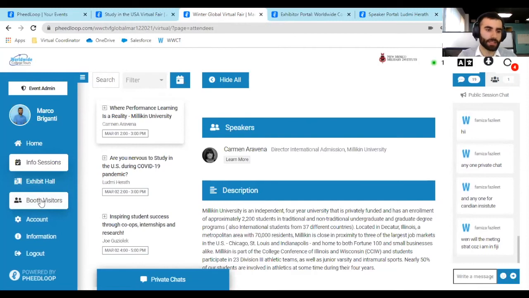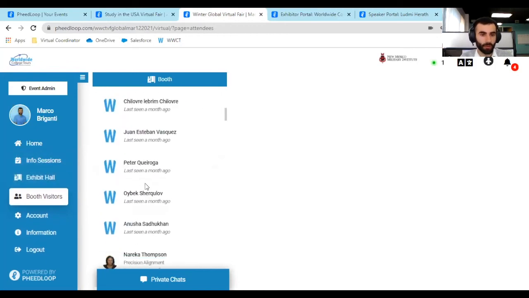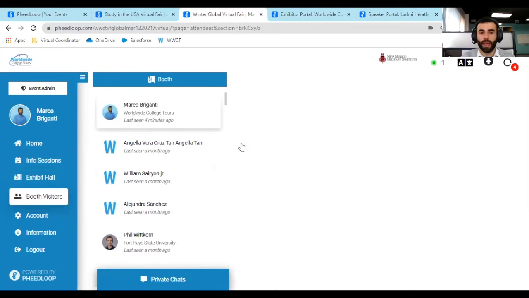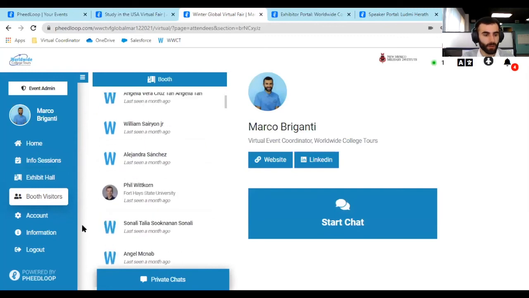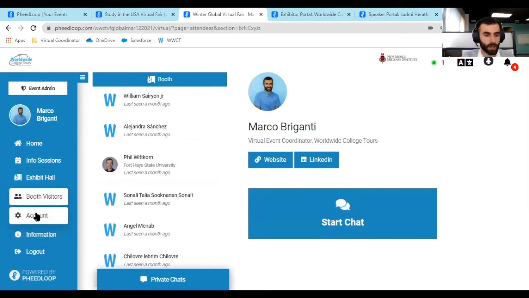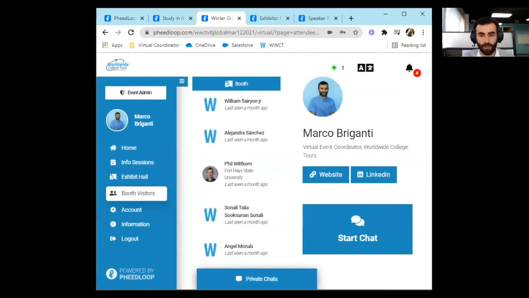The booth visits tab shows all the people who have actually looked at your specific profile, your exhibiting profile. These are everyone who looked at our profile, and I can go in and start a chat with them right from this page. Awesome. And then let me make sure I didn't miss anything.